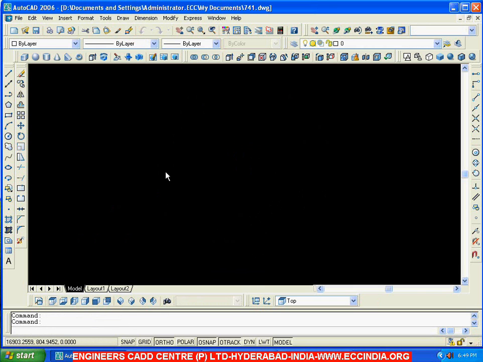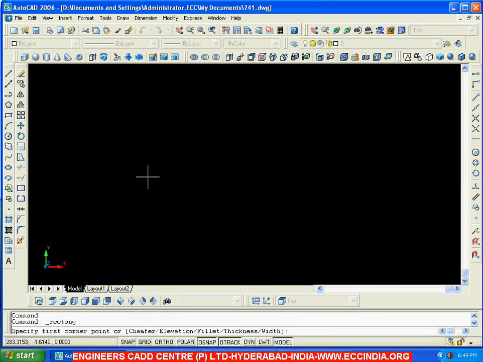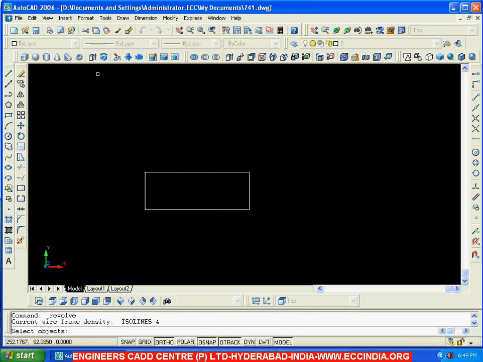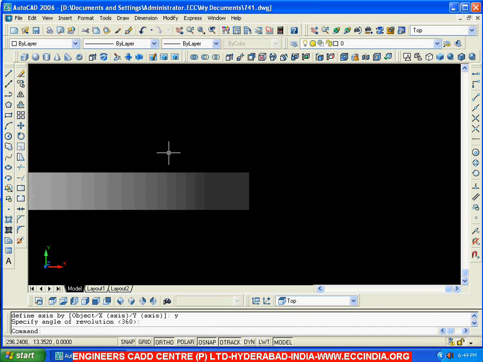Again we will go to top view. Now let me draw one section. Now this section I want to revolve with respect to the y-axis. So go with revolve, select the section, enter, specify y, enter. Then the angle of revolution I am giving same 360.